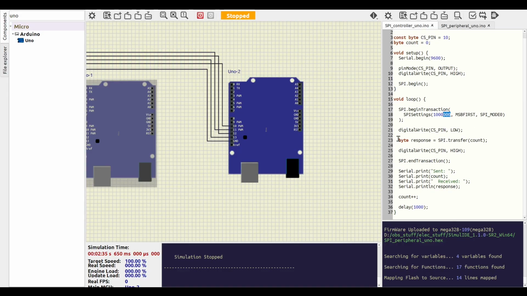We're taking the pin low. We're doing a transfer of the count. So the count's 0, 1, 2, 3, whatever. We're writing the pin high. We're ending the transaction. We're saying what we sent. We're saying what we received. Keep in mind, this is SPI. It's full duplex.